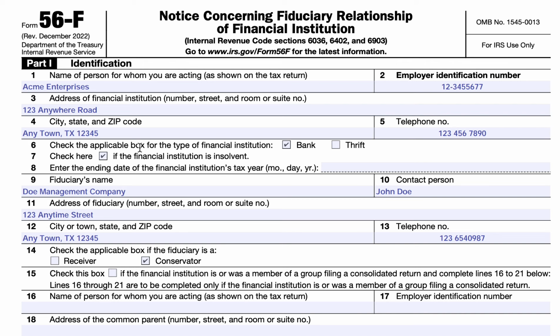the financial institution that you're recognizing the fiduciary relationship for. And then if the financial institution is part of a consolidated group, or like a control group that files a consolidated return, then you would need to put additional information regarding the parent company.